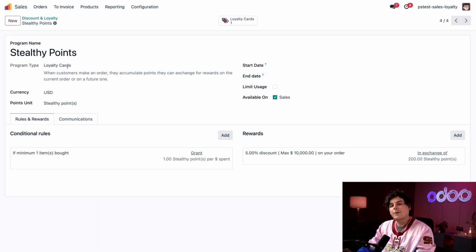And look, Odoo also lets us know what this program type does inside of the text right below it. So when customers make an order, they accumulate points they can exchange for rewards on the current order or a future one. We even give you a TLDR right there. So for now, this is just for our customers in the United States. So we have the currency set to USD, as you can tell. If you'd like to, you can also change that.